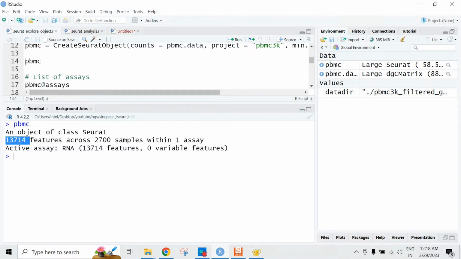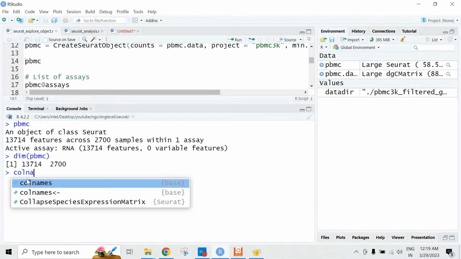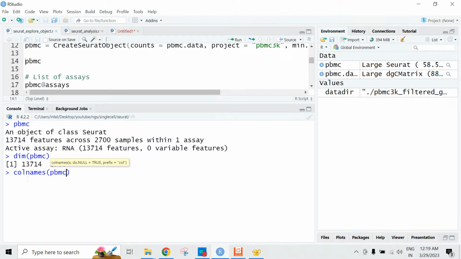13,714 genes are there across this many samples or this many cells, right? So if you remember, we have the count matrix, where columns are cells and rows are genes. That's where, if you type dimension, it will tell us this many rows and this many columns are there. Okay, so we can use colnames of, let's say, pbmc. I will just show you a few columns.